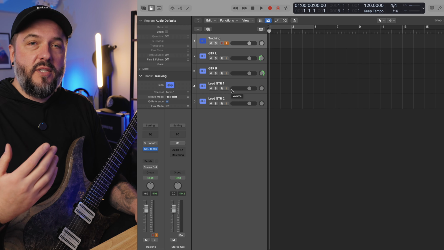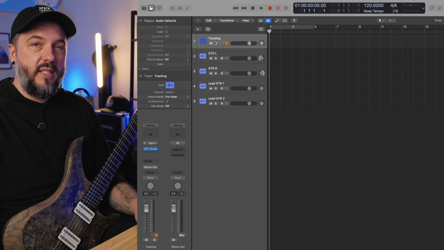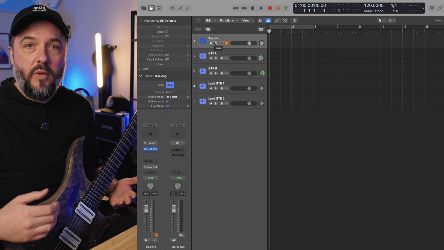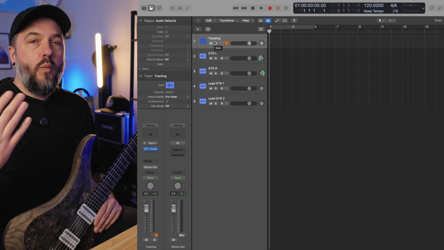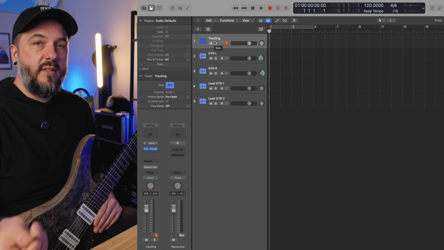which is super useful because I use this first track that says tracking to actually play and record to, and that stays in just a mono right in the center, so it's not panned left or right. And then when I'm done recording a track, I drag it down to the next track.